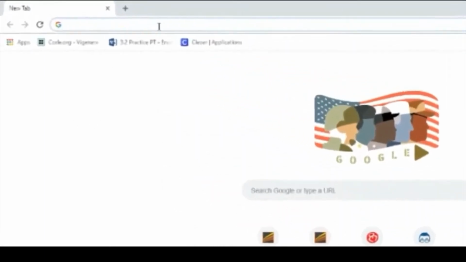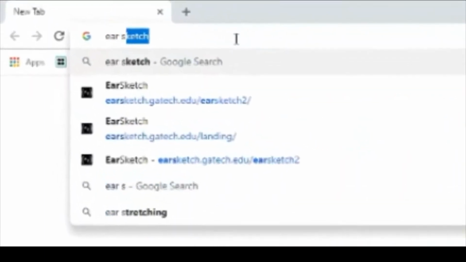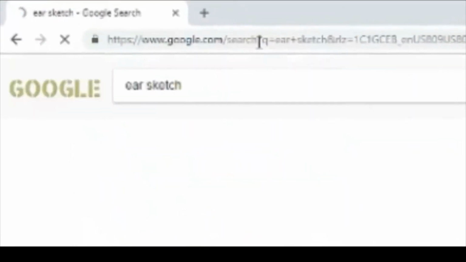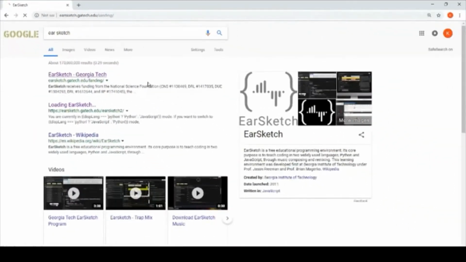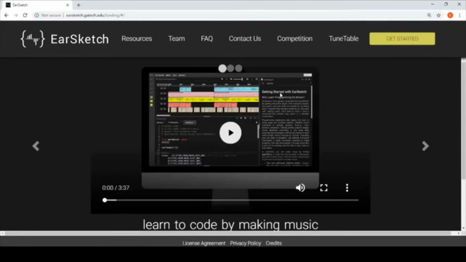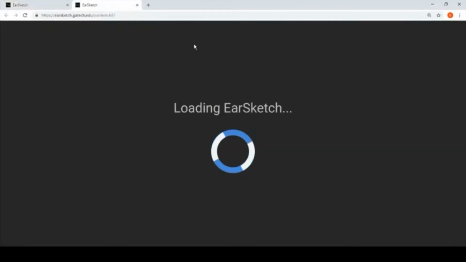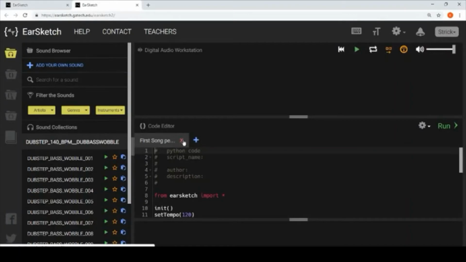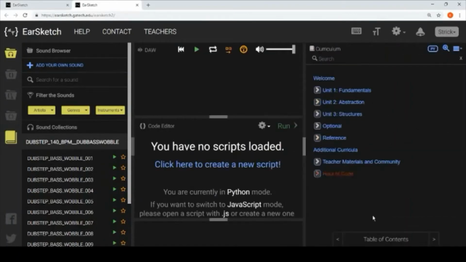Why don't you go and Google "ear," like your ear, and then the word "sketch," like drawing. And we're going to go to this website for EarSketch from Georgia Tech. EarSketch is a programming library, we'll say, that allows you to handle music with programs. So we're going to go to Get Started up here in the top right, and it'll load up. And once it does, you're going to have something like what my screen is, though I'm going to have a recent song up here, and I'm going to have this thing open.